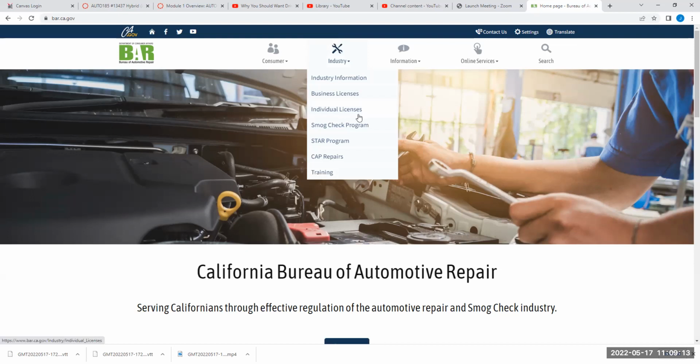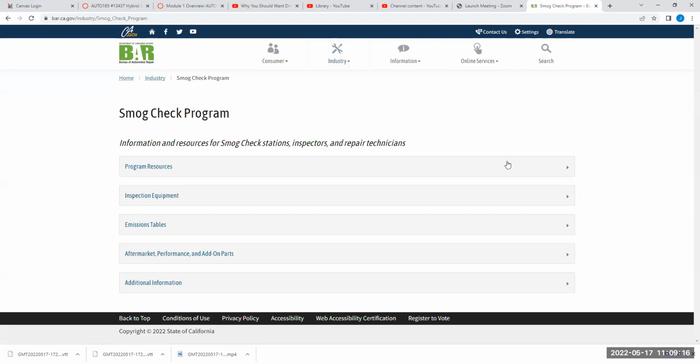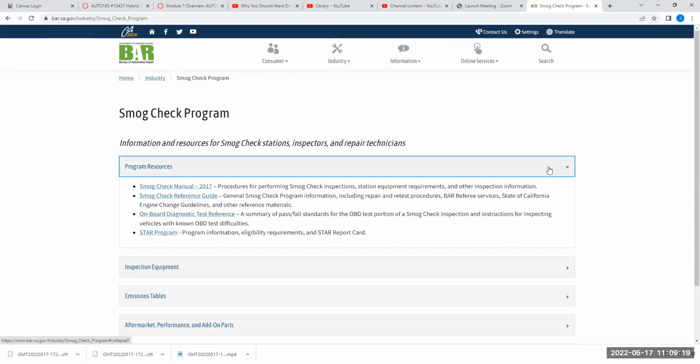So let's go ahead and get into the Smog Check program to start off with. Here's where all the resources are. It talks about the Smog Check manual, the last time they updated it, which I'm surprised, with everything that's been going on. We'll be diving into the Smog Check manual in this class. Then you get into the Smog Check reference guide, and we'll talk about the different BAR referee stations, the engine change guidelines, which are important that you know, and onboard diagnostic test references.